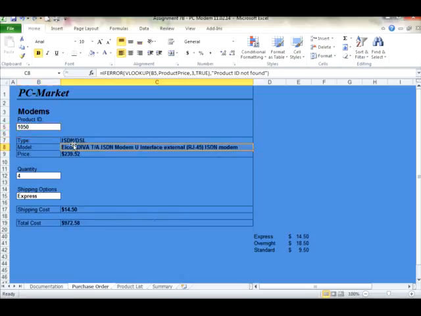Once I had my formula in place, I copied it down for my model and price and tested it to make sure that it was pulling across the right information for model and price from my product list. Next, we entered the quantity, and then we came down to shipping options.